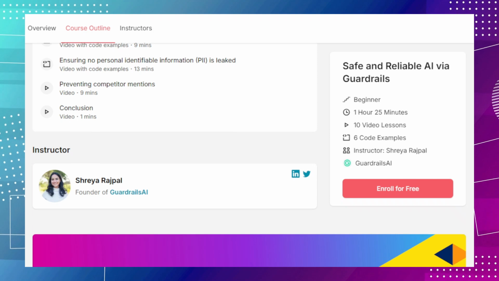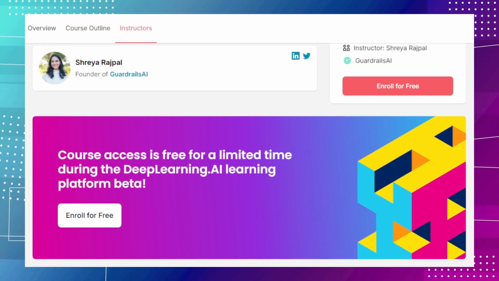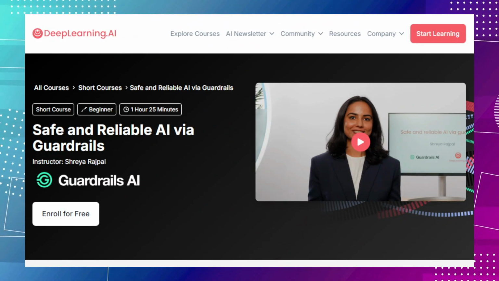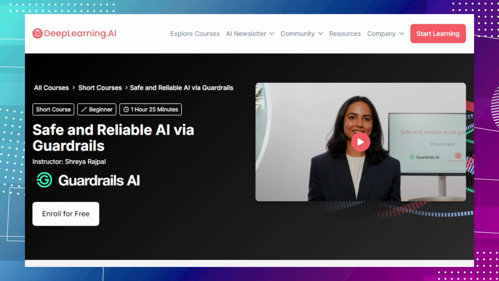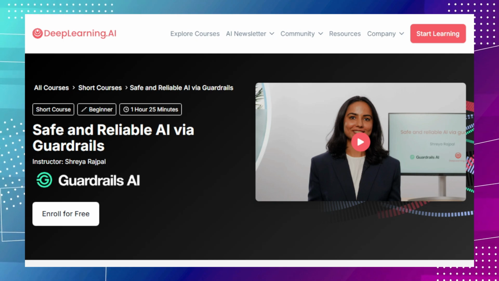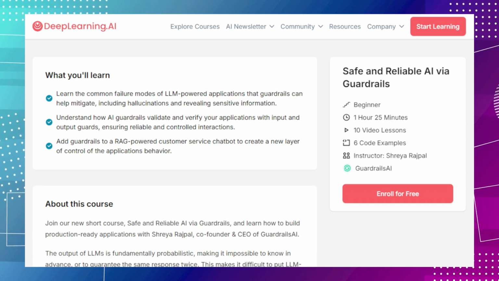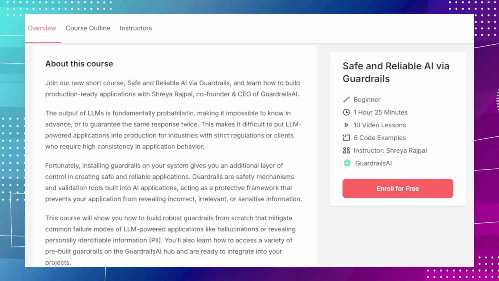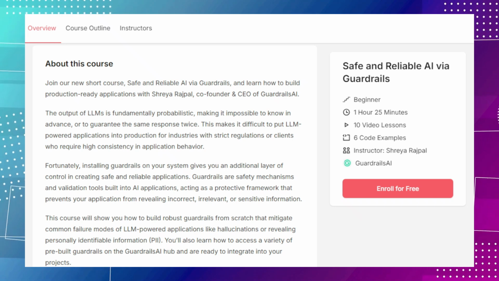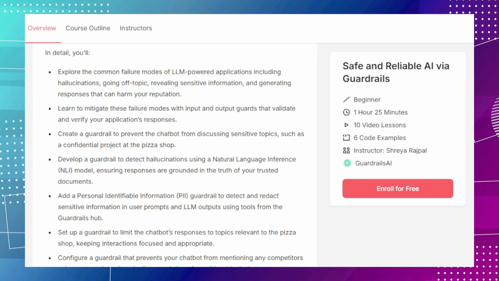In this course, you'll learn how to identify common failure modes in LLMs, such as going off topic, generating hallucinations, or revealing sensitive data. You'll also learn to build guardrails from scratch to mitigate these risks. Think of it as building fences around your AI to keep it on the right path. The course uses a practical example of a RAG-powered customer service chatbot for a pizzeria to illustrate the concepts. You'll learn how to prevent the chatbot from discussing sensitive topics, ensure responses are grounded in factual information, and protect personal data.